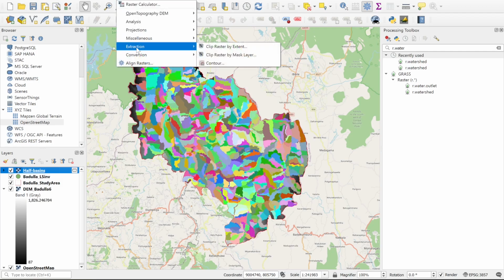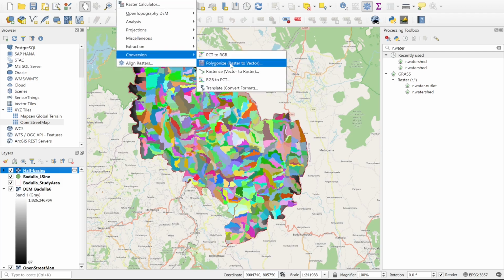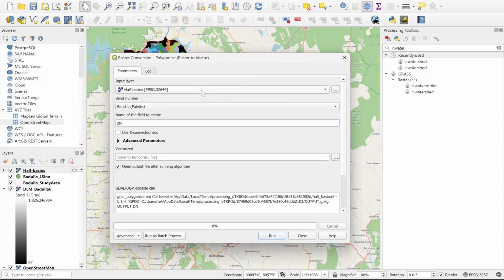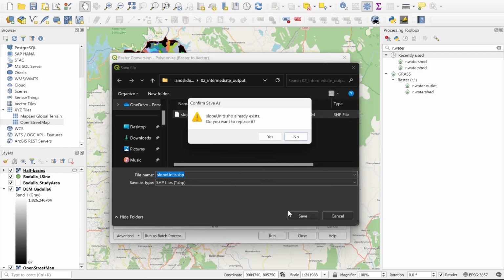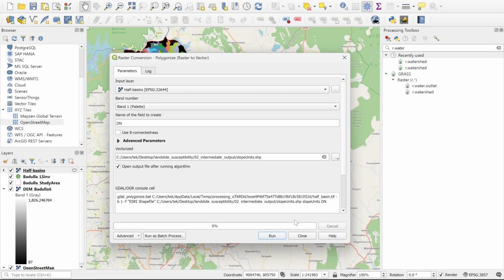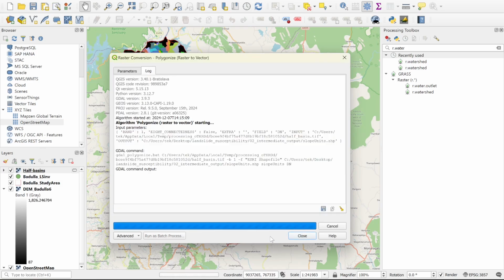For that, go to raster, conversion, and then polygonize, right, converting raster to vector, and then leave the band field name as it is, DN, and then save the vectorized file over here inside intermediate output. For now I'm overwriting this earlier output, but anyway I'm going to run it.